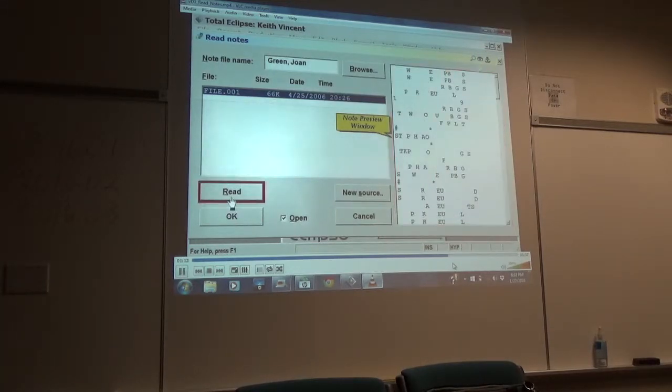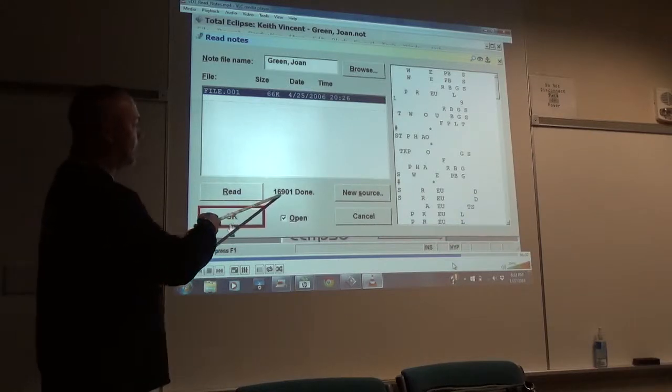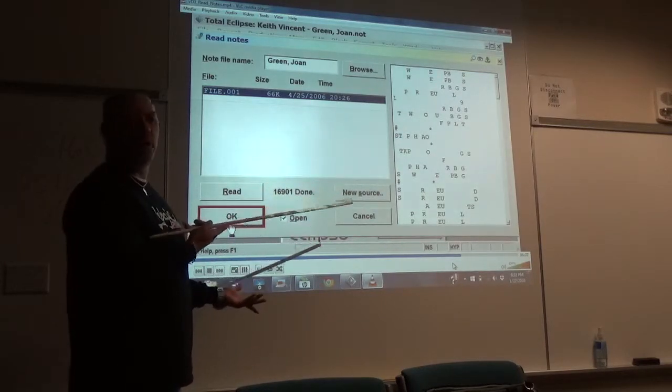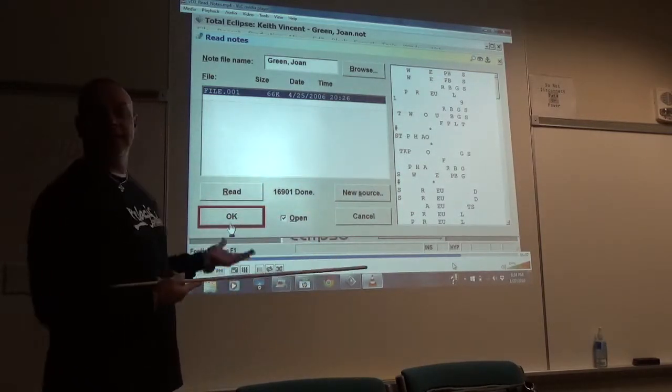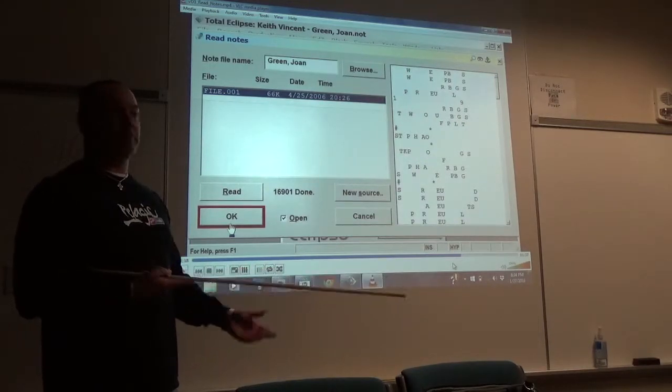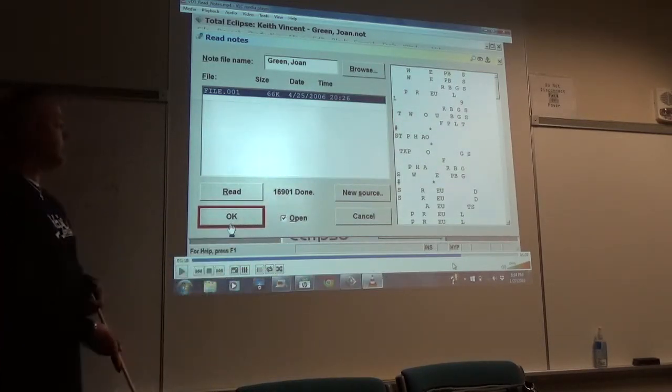And read in the notes. Then press OK to close this dialog. So once you read in the notes, it's going to tell you how big it is. That was 16,901 strokes. Okay? So that tells you how big the job is. It doesn't really tell you how many pages it is. It just tells you how many strokes it took. So that's all it does.